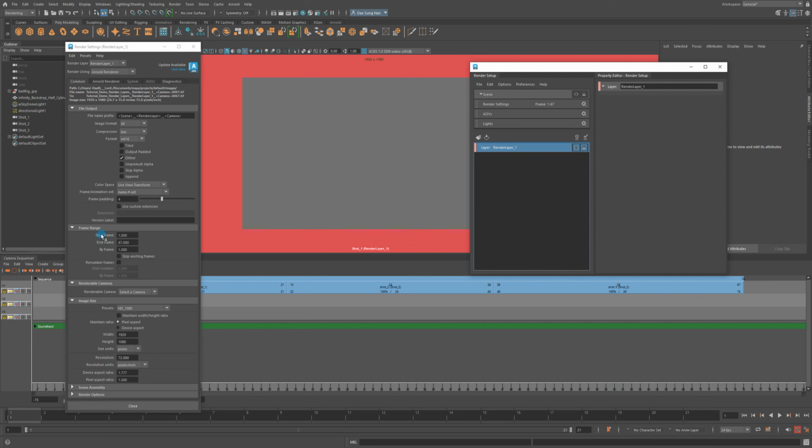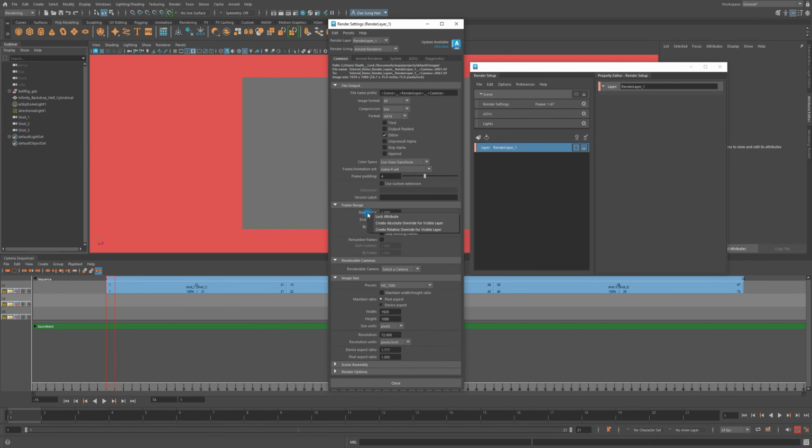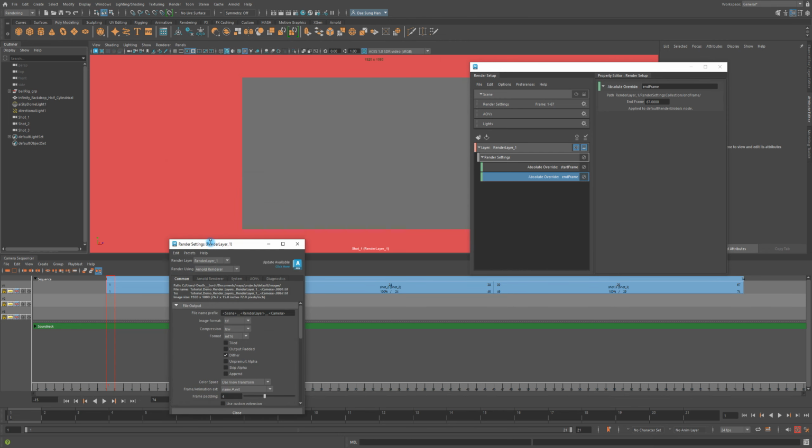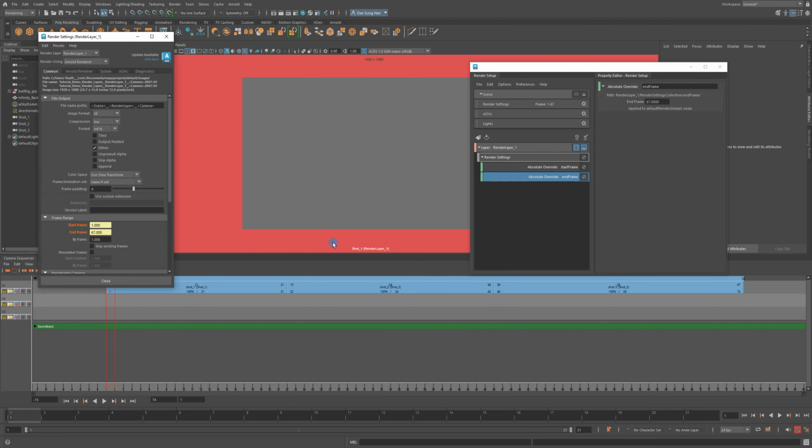Next is this, start frame. Watch this here. Right click, create absolute override. Start frame 1. End frame, right click, create absolute override. End frame 67. But 67 is not what I want, because for this specific shot, shot 1, it is from 1 to 21.